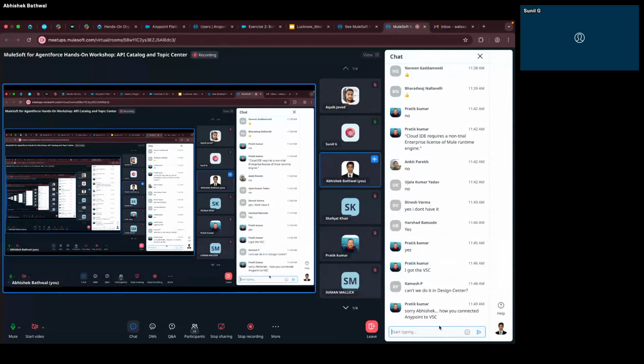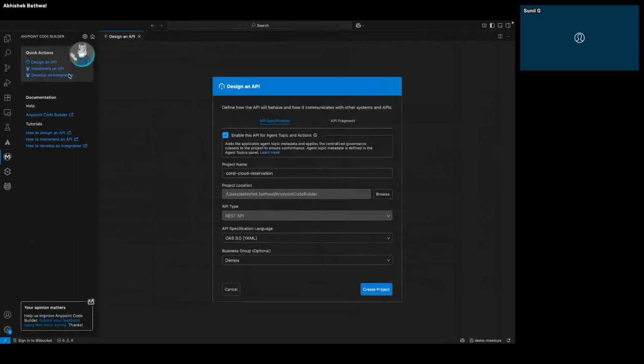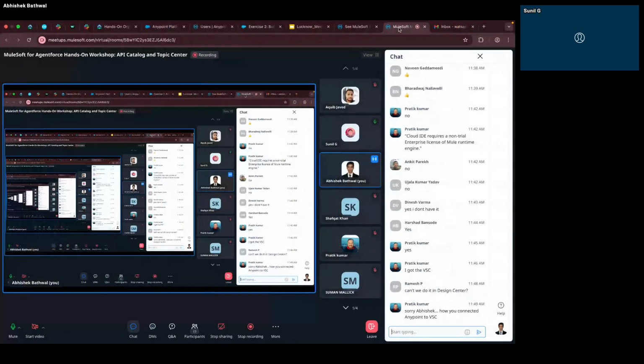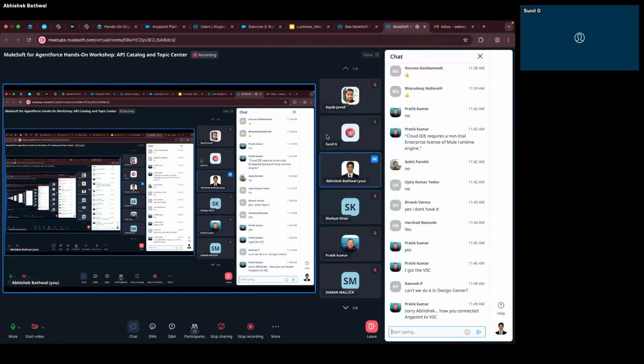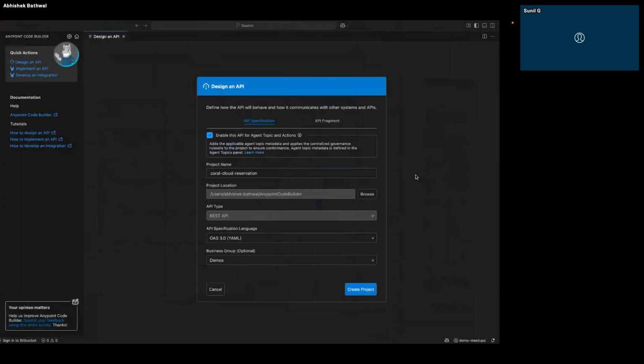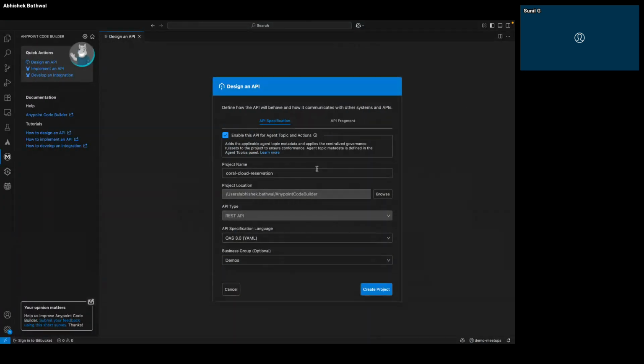How did you connect Anypoint to VS Code? When you first open VS Code, Pratik, you will get an option to log into your Anypoint Platform. You just need to click it. Once you click it, it will ask to trust that and it will go to your browser. If you are not logged into your platform, it will ask for your credentials. Then it will ask you to open in VS Code, and once you come to VS Code, you need to trust it.